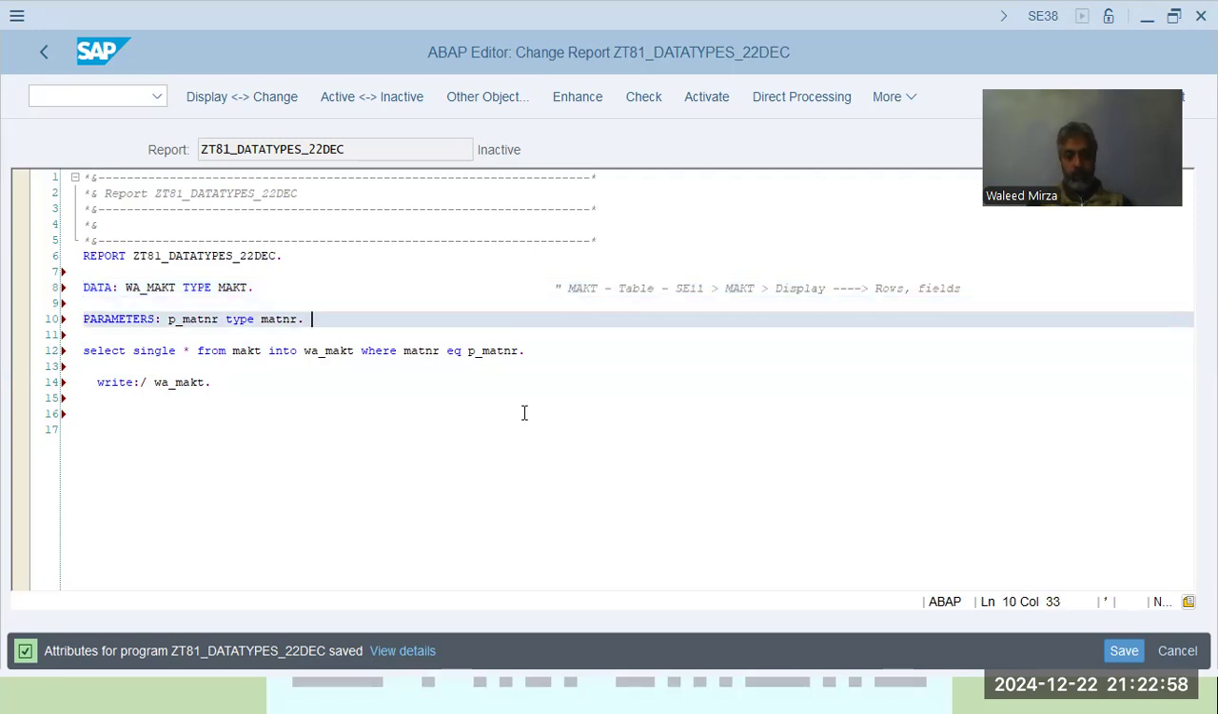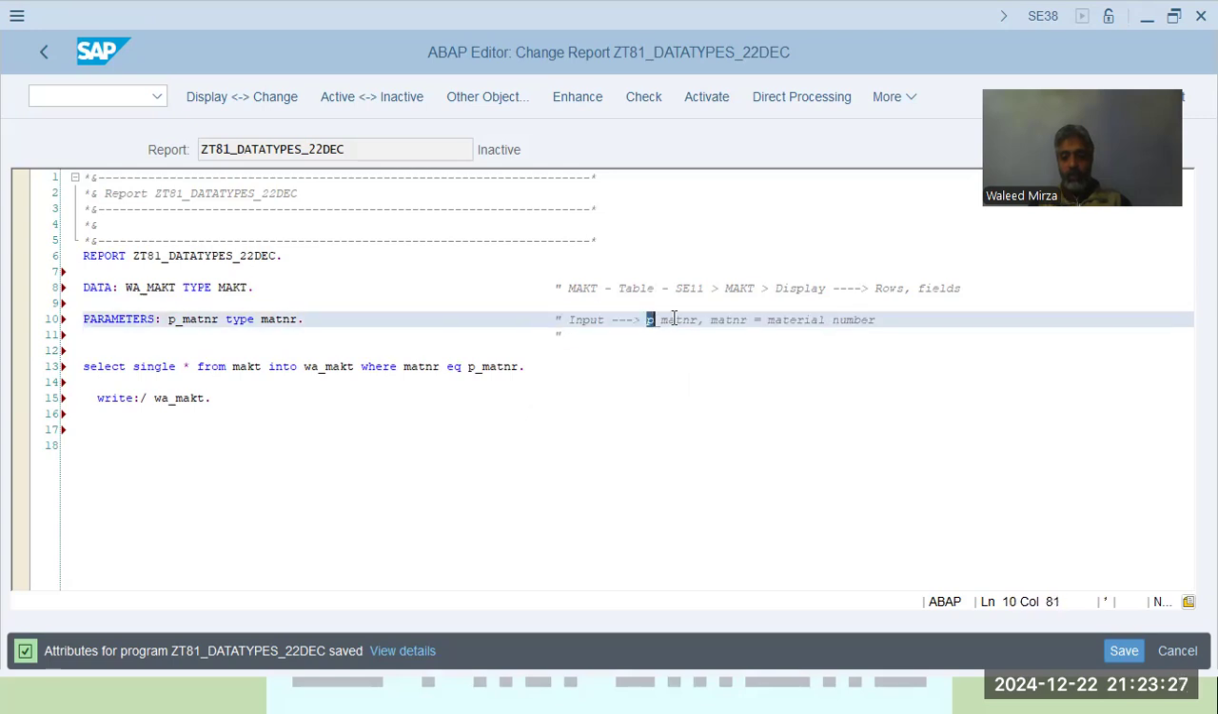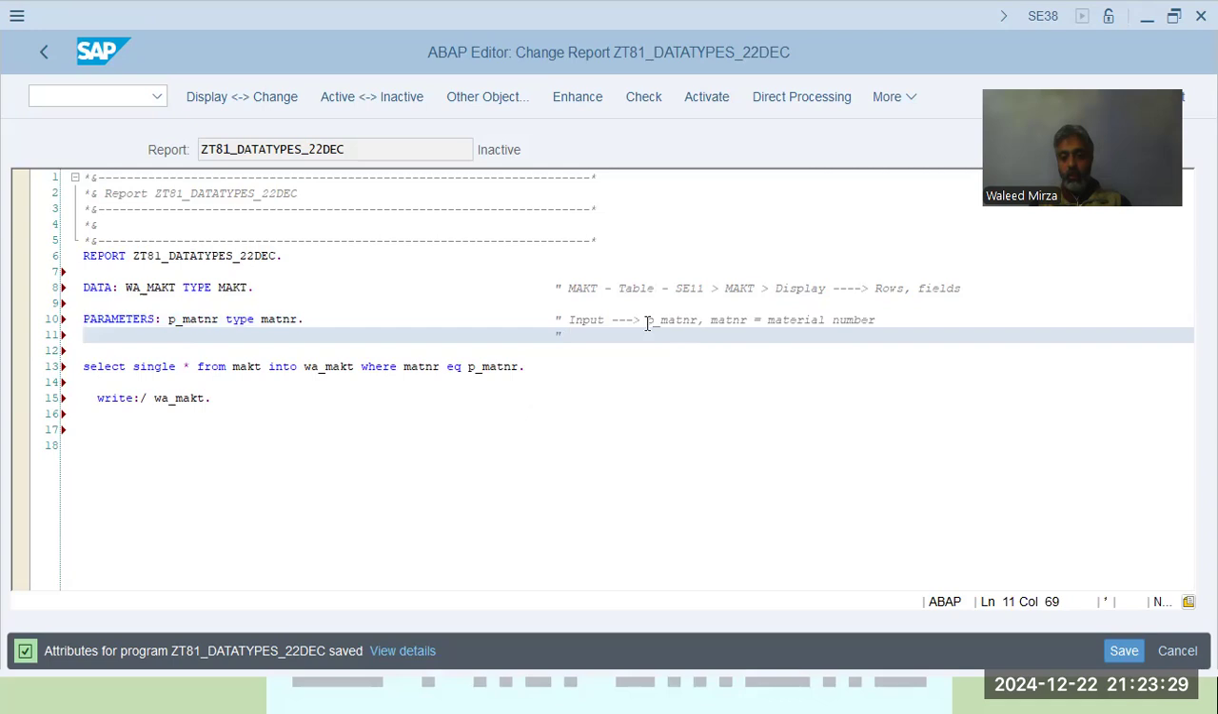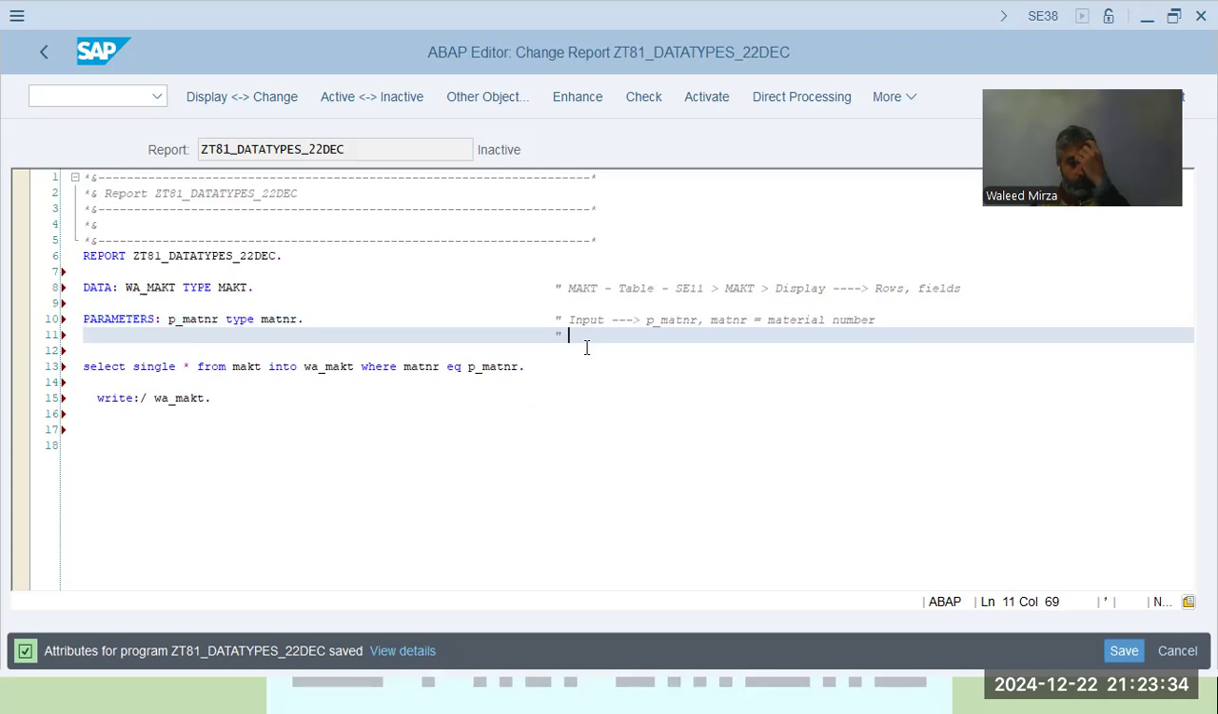Okay. Now this is parameters. Parameters will take input into pmatner. Now what is matner? The matner is material number. Okay. Material number. And pmatner, why do we write P? Because P stands for parameter. So any other consultant looking at this code will understand this variable is for parameters.